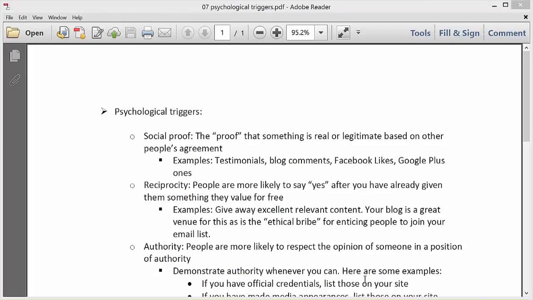Alright, so let's talk about psychological triggers, and these are things that you would use in your marketing in general and also in your copywriting. So you could think of this section as an extension of the copywriting tips.